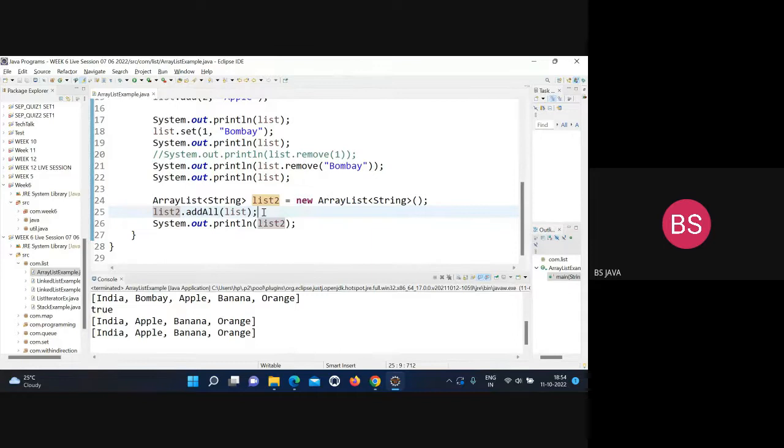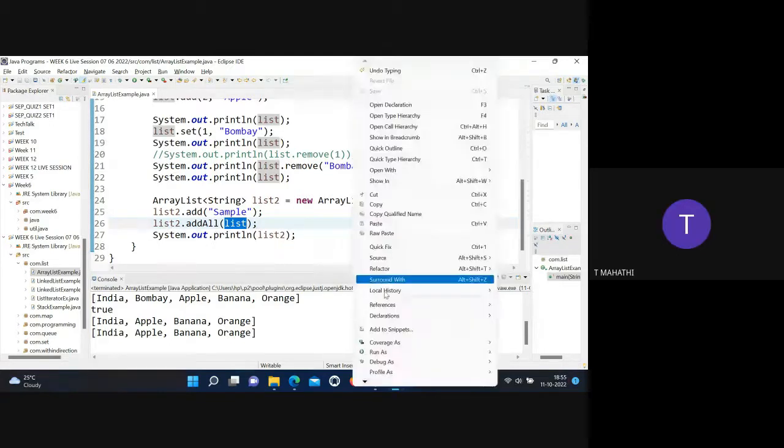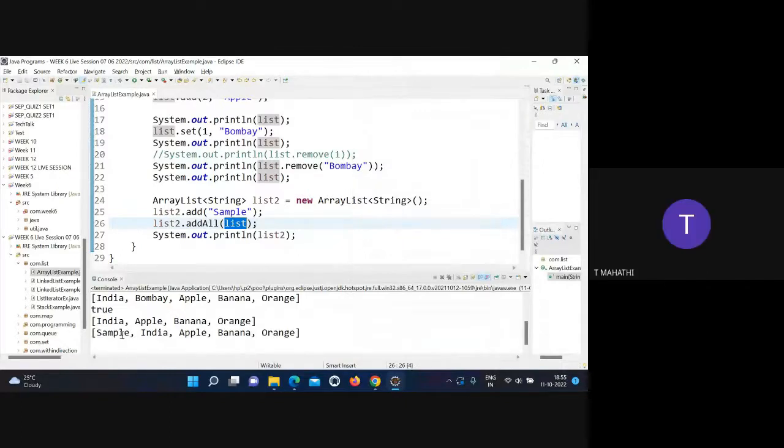Okay, so we'll do one thing. Before adding all elements, I will add one element. Add, so here, sample. Now this is the first element in list two. After that, you are adding all elements from list one to list two. See, sample, India, like this.